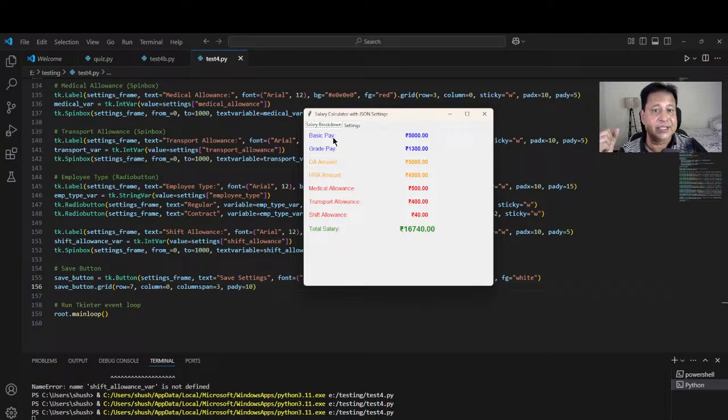It is based on the basic pay. If basic pay is changed, then the DA and HRA will change. And medical and transport, these two are fixed irrespective of the basic pay. Shift allowance for the regular employee and contract employee: it is 0 for the contract employee, and for the regular employee you can fix the amount.